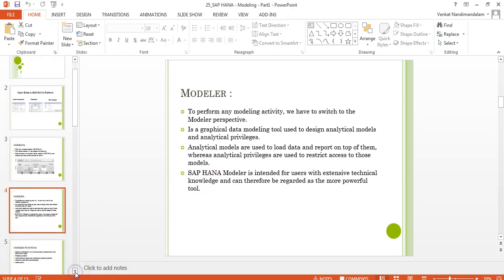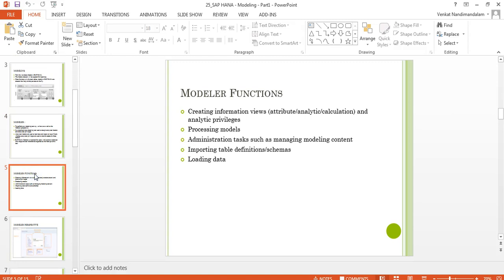Now, before we see what models we can create, let's see the major functions or responsibilities of a modeler. One is creating information models and then processing your models, which means making sure your models are available for reports. Then administration tasks such as managing your modeling content, maybe moving from one system to another system, or making sure those are active and working fine. All those managing activities on the models you have created.